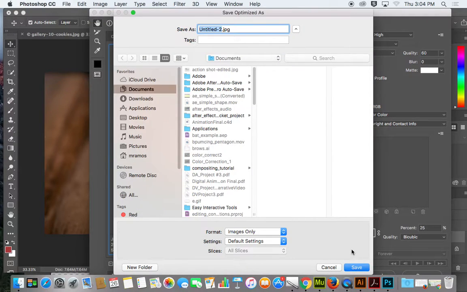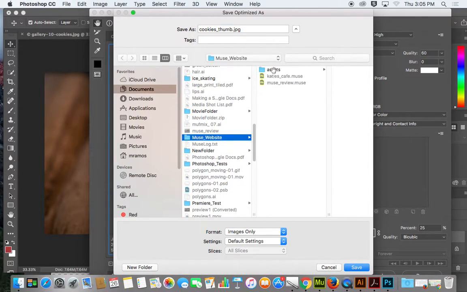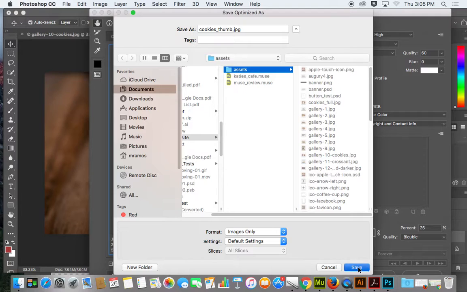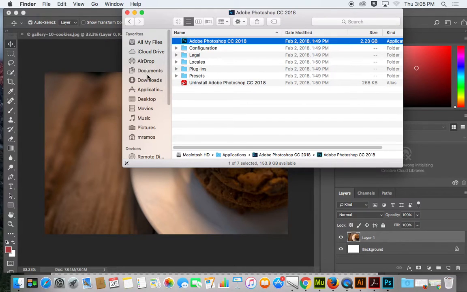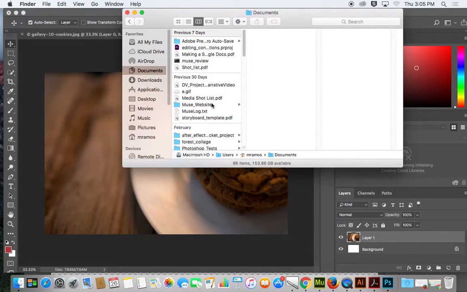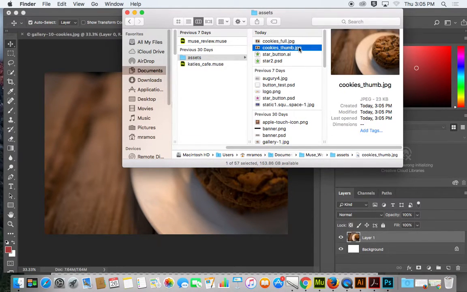You could give it a name. My previous one, I called Cookies Full because I wanted to make sure I knew that was the full resolution. So this one I'll call Cookies Thumb, so I know that that's the thumbnail. I'll make sure that that goes into my assets folder. I'll hit save. So if I look in my assets folder, I have cookies full and cookies thumb.